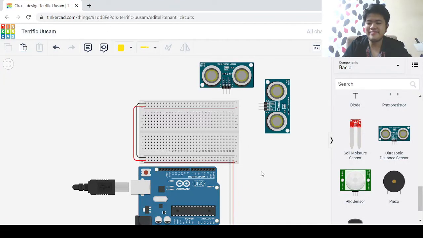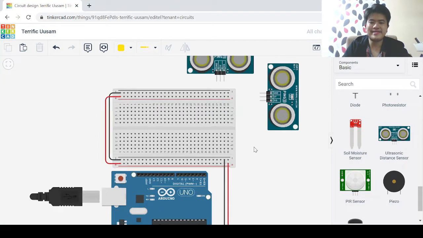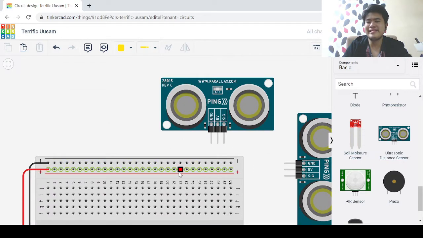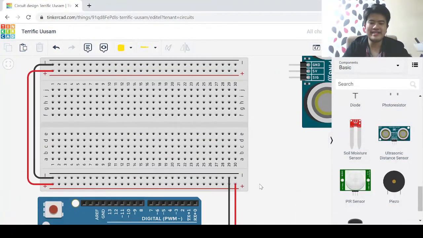Now that they are both placed, they are not connected yet, so we are going to connect them. When you look closely, you can see the ultrasonic distance sensor has 3 pins. The first pin is ground, the second pin is 5 volts, and the third pin is SIG. The SIG is the signal pin, as you can see over here.